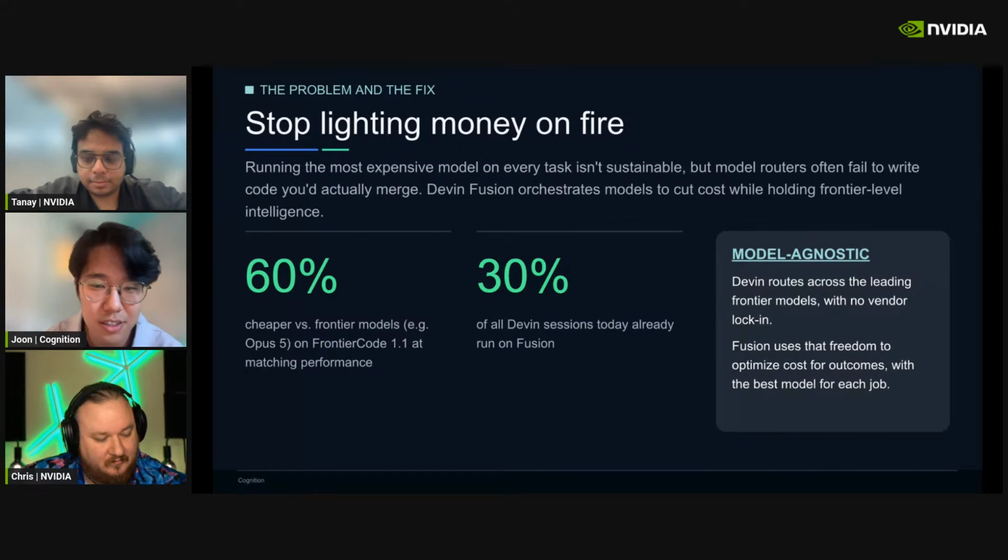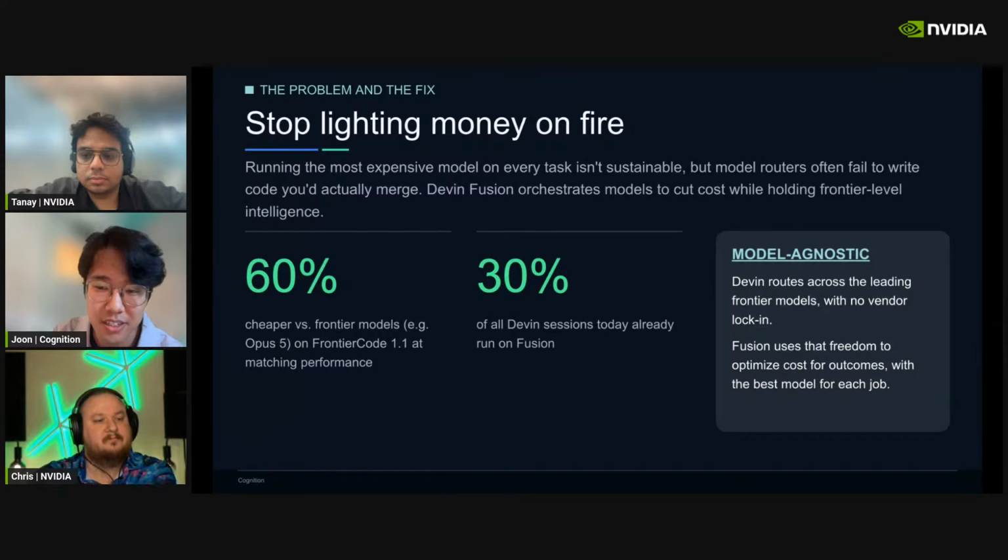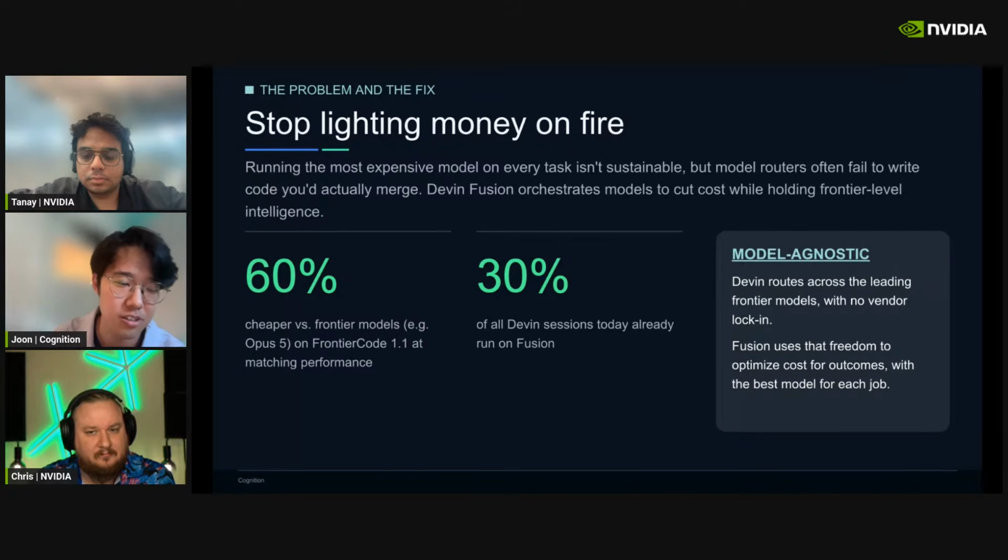Devon Fusion tries to address both of these issues. One, it orchestrates and pairs various models together in the same session, so you can cut costs while maintaining that frontier level intelligence. And we've evaluated this on high quality benchmarks that evaluate not just can you produce code that works, but also can you produce code that would get merged by a human. I'll go a little bit more into that later on.